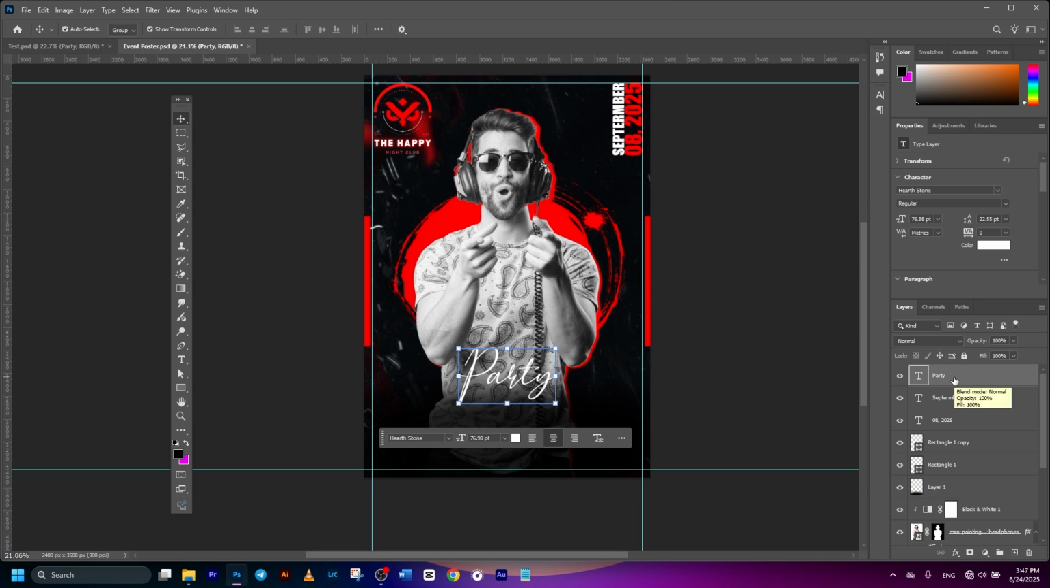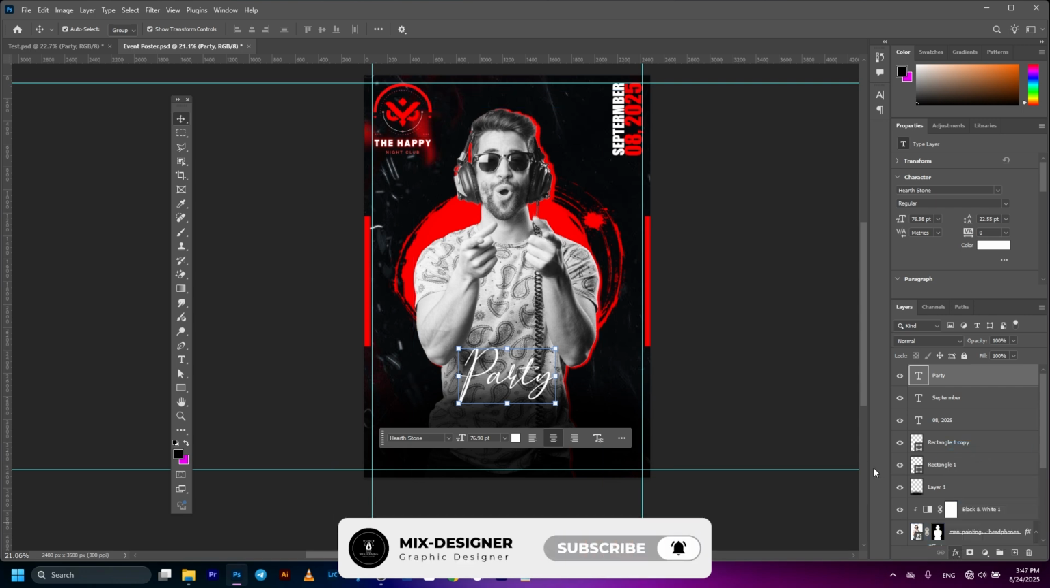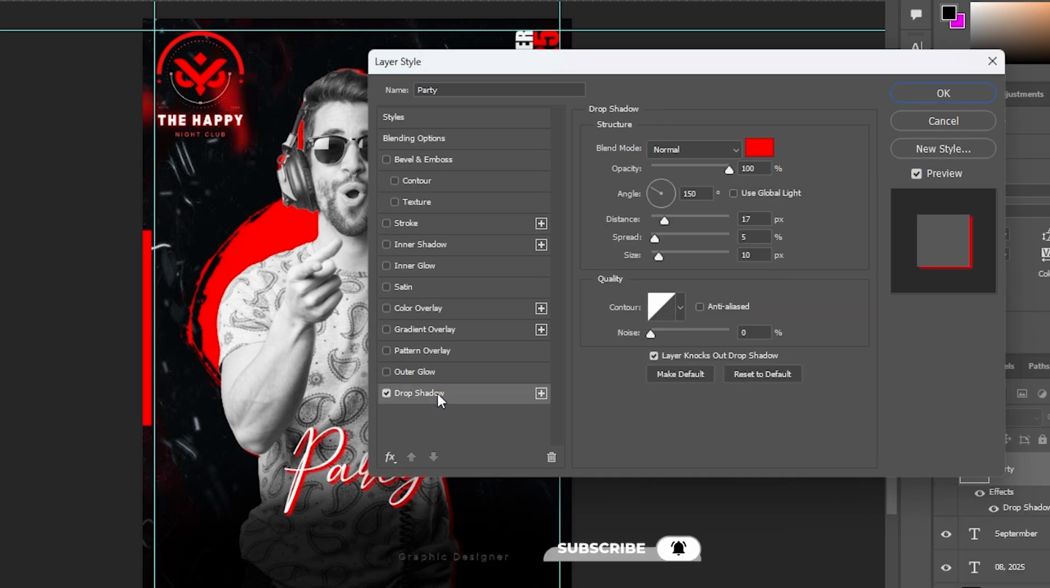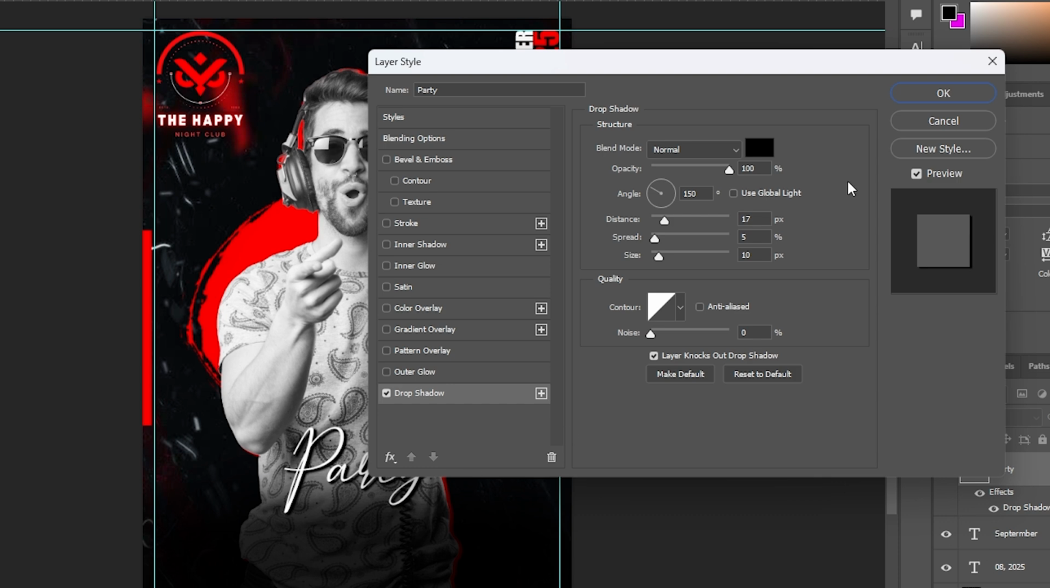I want to add drop shadow to the text. I stand on it and I go to F8, blending option. I tick on drop shadow. I change color to black. Okay.